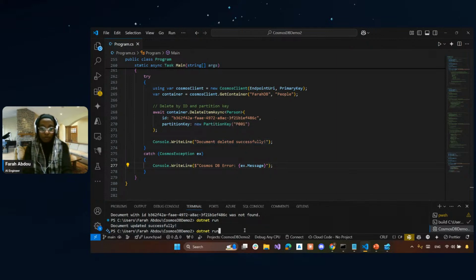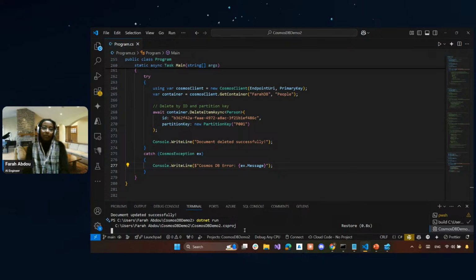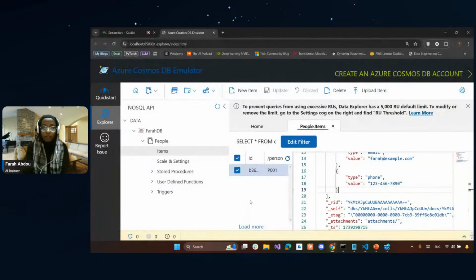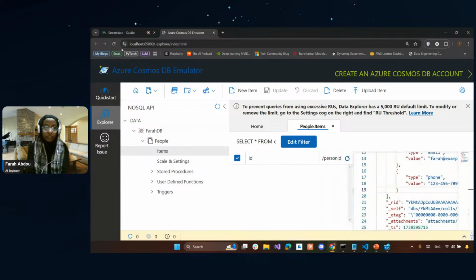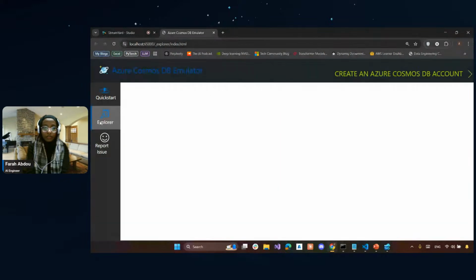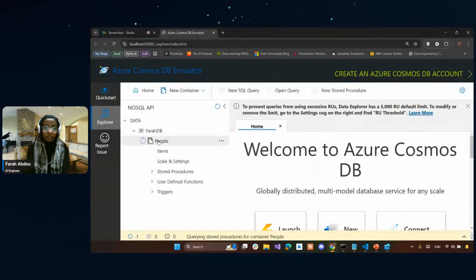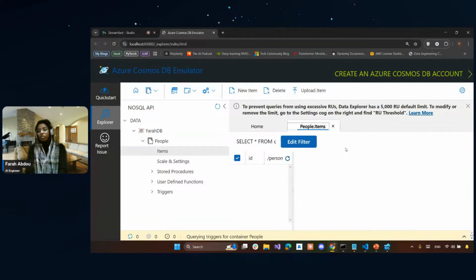So I'm just going to run the delete. I don't need this database anymore. So it's deleted successfully. If I go right here and just refresh, like if I go here, refresh it, I can find the people item here. I don't find anything right here. If I need to refresh, go to Azure Explorer, nothing. So that's so easy using the .NET SDK.